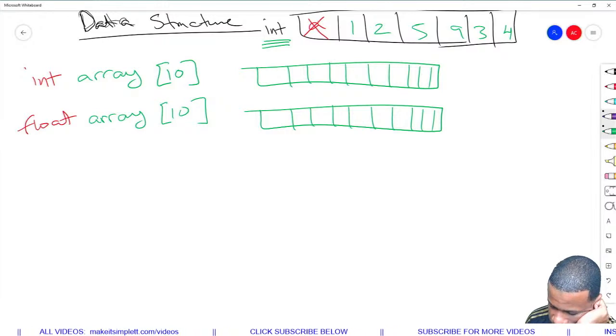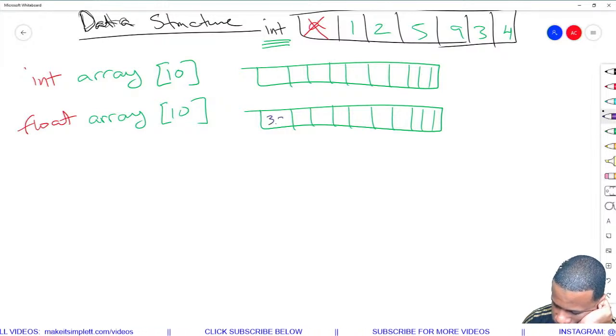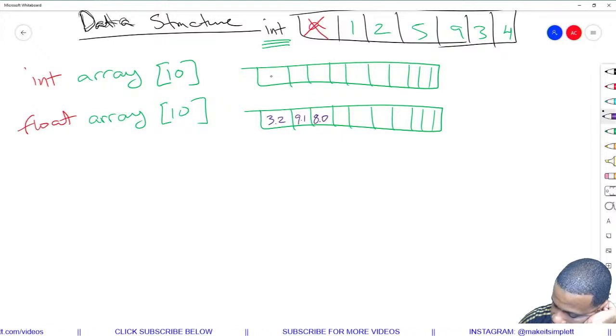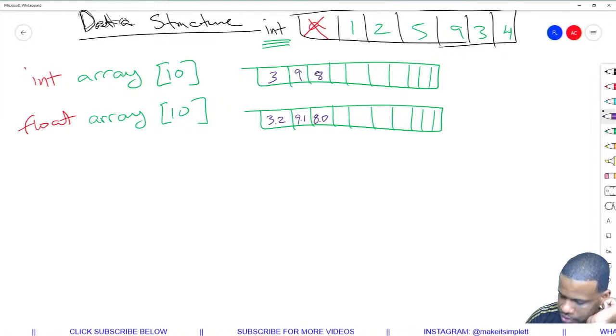Float array will give you a float. So now you could put decimals inside here. Like you could put 3.2, 9.1. If you put a normal number, like 8, it will get 8.0, but it will give you a lot of decimal places. If you put it in the int section, that 3 would have become 3, that 9 will become 9, and that 8 will stay as 8, right?